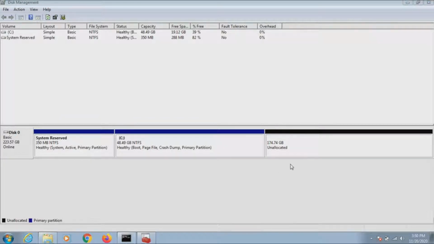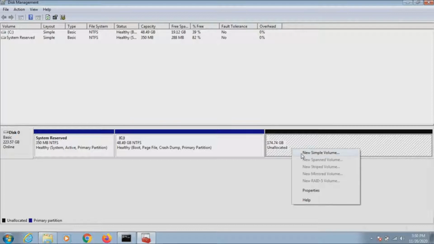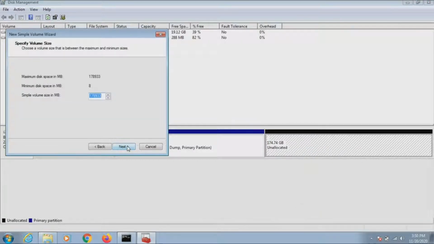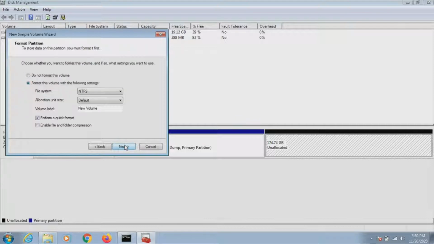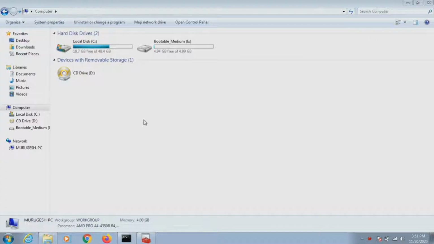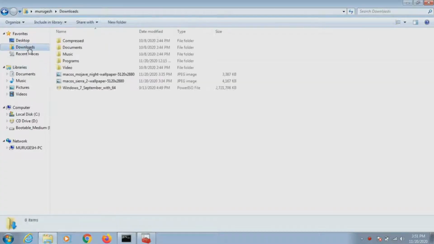Now we will see how to create a bootable USB from the internal hard disk. I create a new partition with a size of 5 GB from the free available space. For identifying this partition, I am naming it bootable medium. This partition will be in NTFS format. We created a new partition with a size of 5 GB.